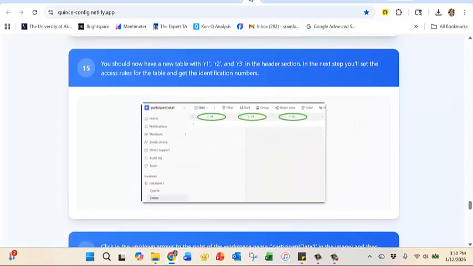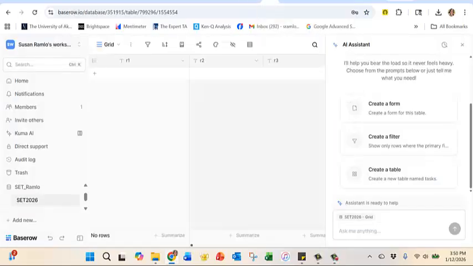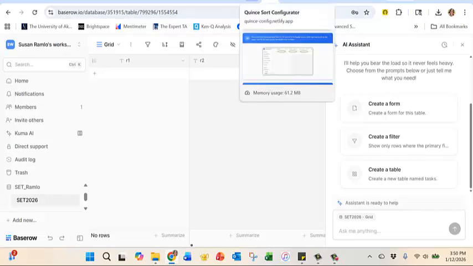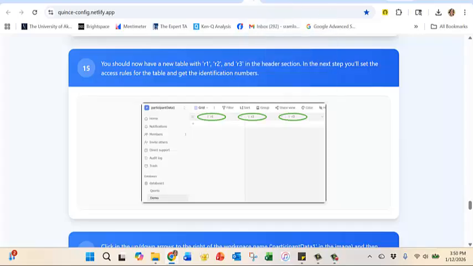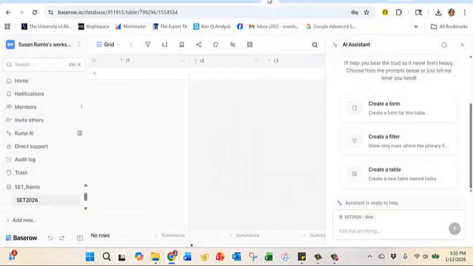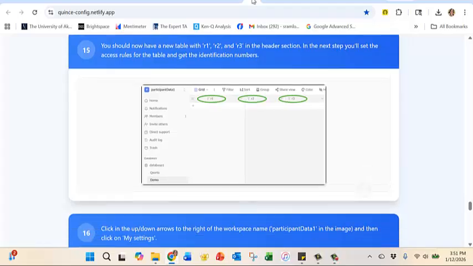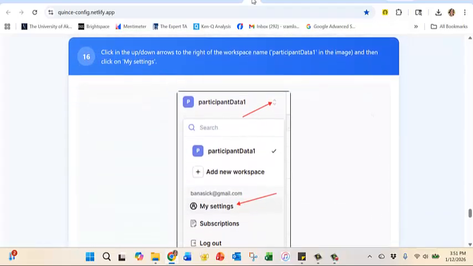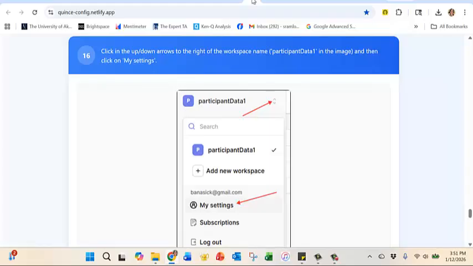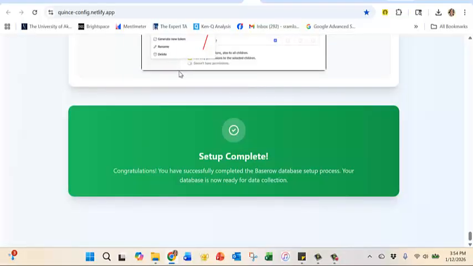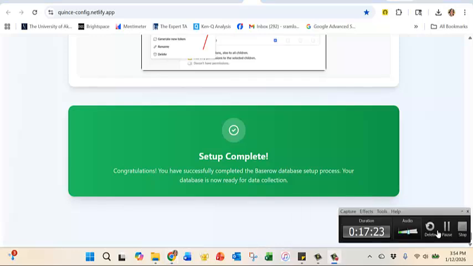All right, so now I should have this somewhere. Oh, here it comes. Yay, looks like it. Yes. Looks like that. Yep, looks like that. That's good. Click in the up-down arrows to the right of the workspace name, and then click on My Settings. Because it's almost time for Zoom queue, only to start again later on.